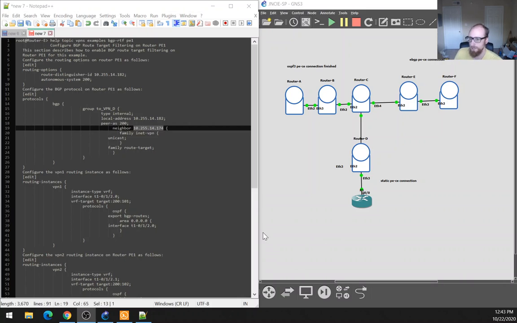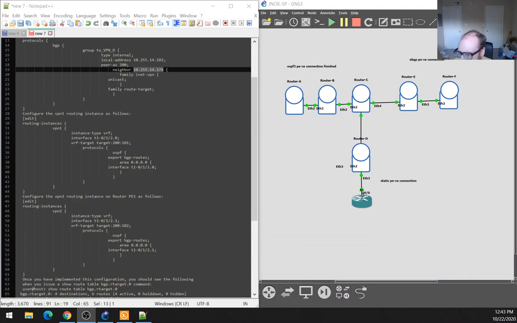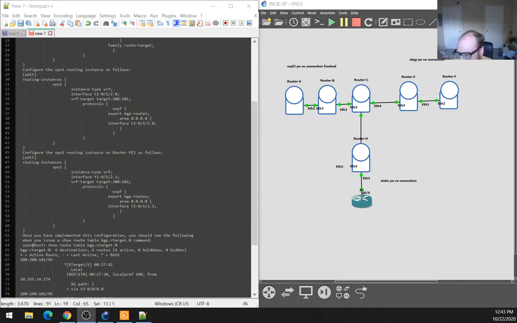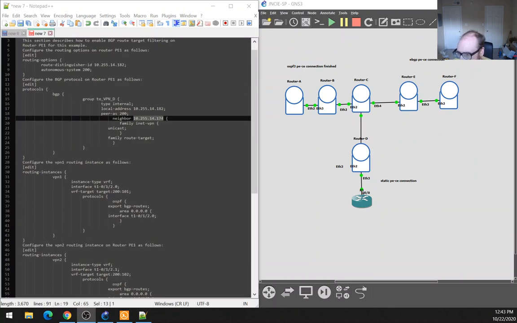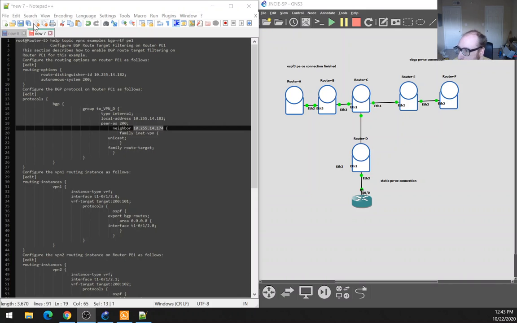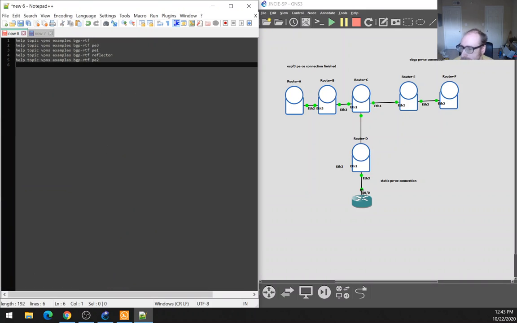All right, I'm back, so let's get started on reconfiguring this topology to do route target filtering and to use a route reflector. So I think one of the things I'm going to do is just grab all of the configurations and lay them out in Notepad++.